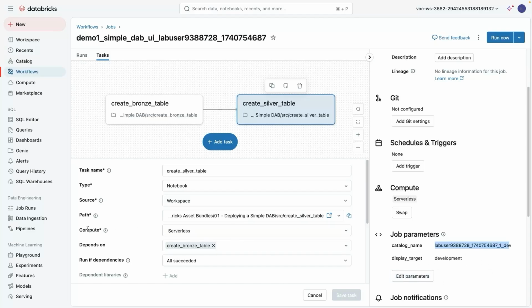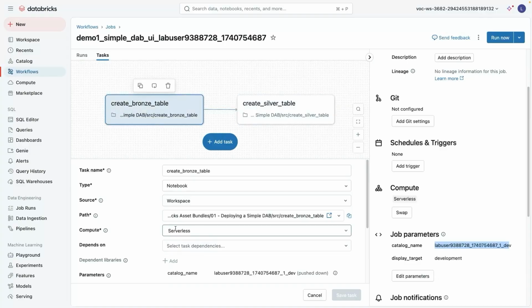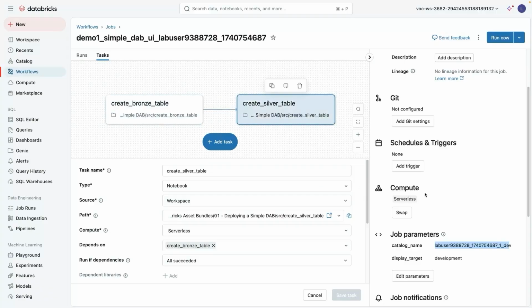Another thing to notice is the compute we're running on is currently serverless for both tasks. So that's our job. Again, let's pretend we manually created this and have all this information. So how do we get the YAML configuration for this job so then we can use it as a starting point for our Databricks asset bundle?